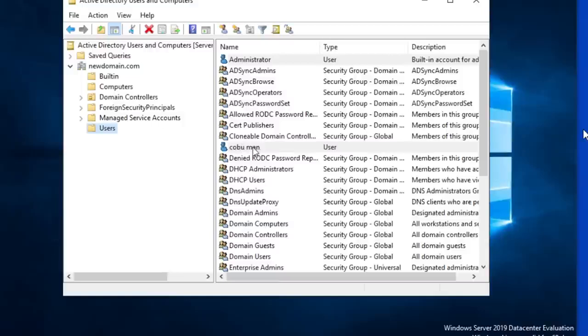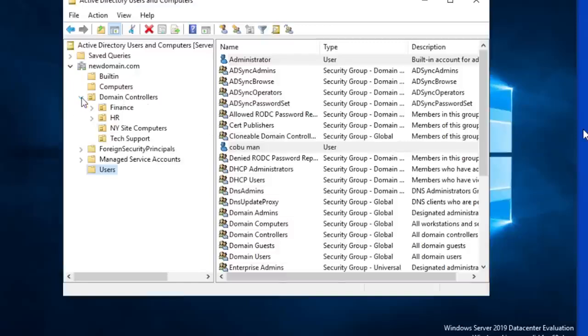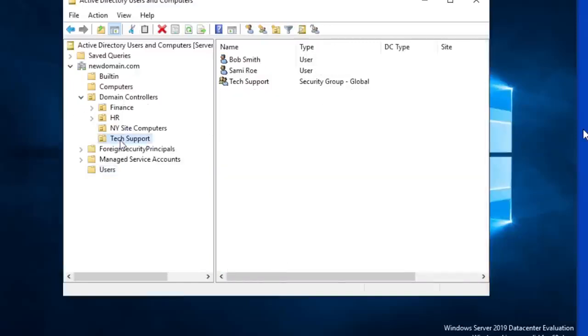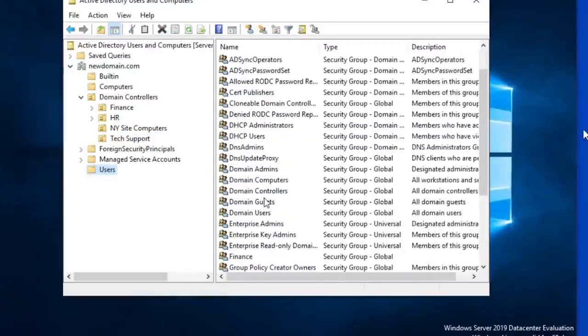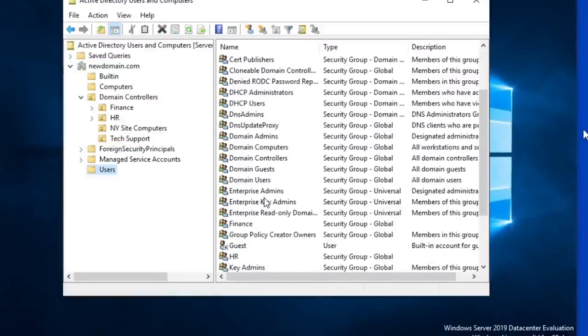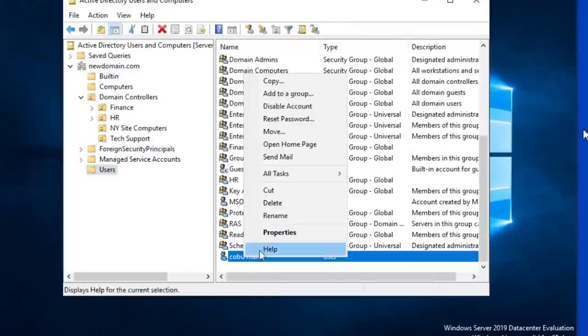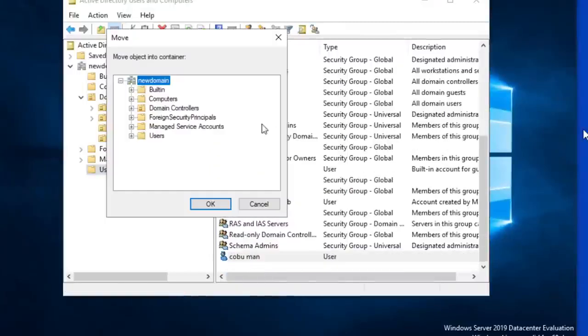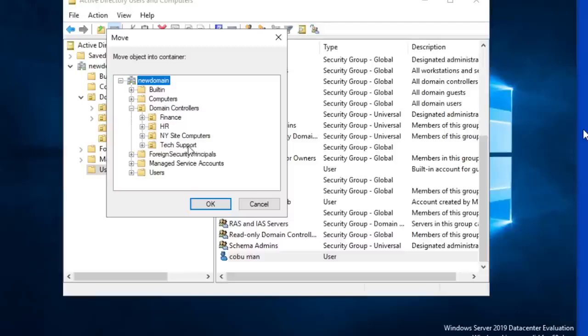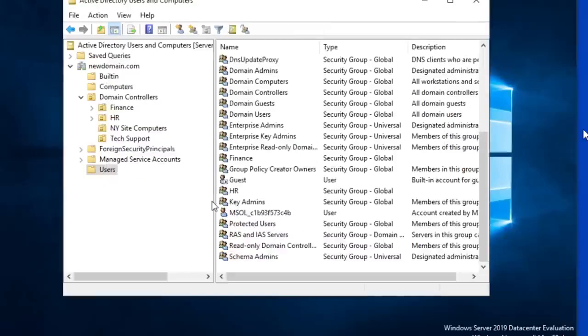Now I want to organize this because I don't want this administrator account to be just in this default location. I want to move it to a different OU, or a different folder if you will. I just so happen to have a folder for this under domain controller, and there's one here called tech support. So I'm going to move that user to tech support. I'm just going to find Kobuman, or we can just search for him, but here he is on the bottom. I'm just going to right click, select move, and then select the domain controller here. I'm going to add him to the tech support OU.